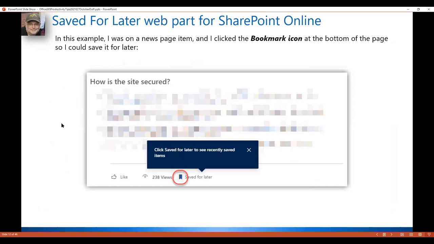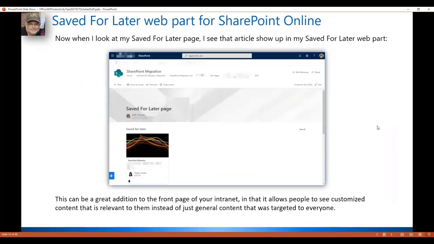So for this example, I went out to a page on the site that I was on, and I clicked the little save for later bookmark, and all's good. And then in this save for later page where I added that, you'll see that it now shows me the item that I had marked as save for later. It's using the grid format. So again, it's a little bit more visually appealing, may give me a little bit more context here.